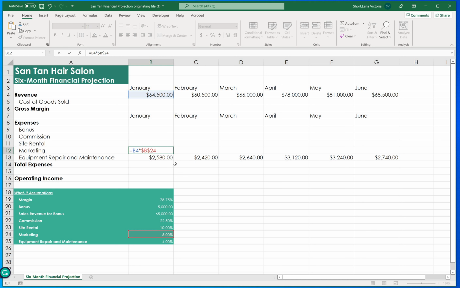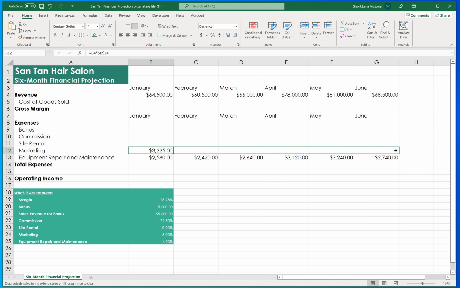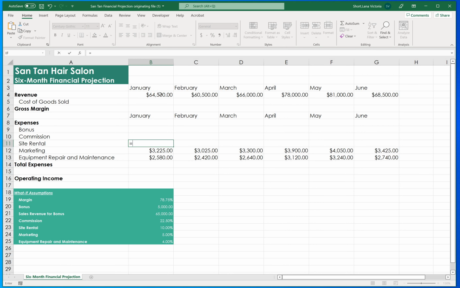Make sure to make it an absolute cell address, copy it to the rest of the cells, do it for the site rental, multiply it by the site rental percentage, and make sure that it's again an absolute cell address.